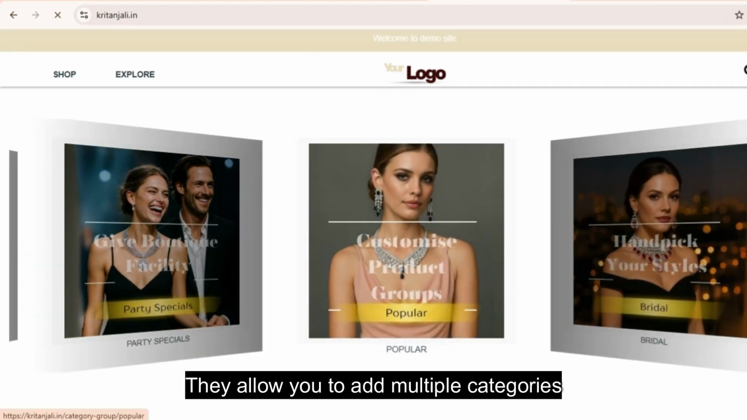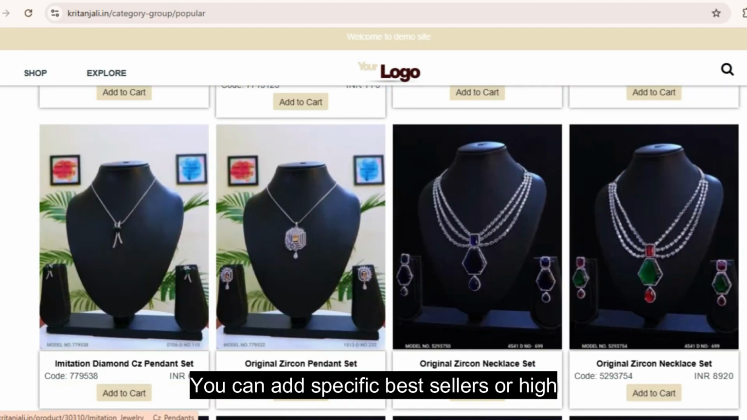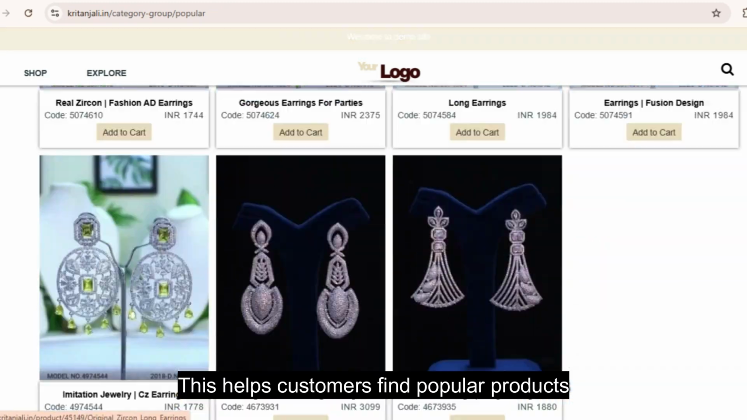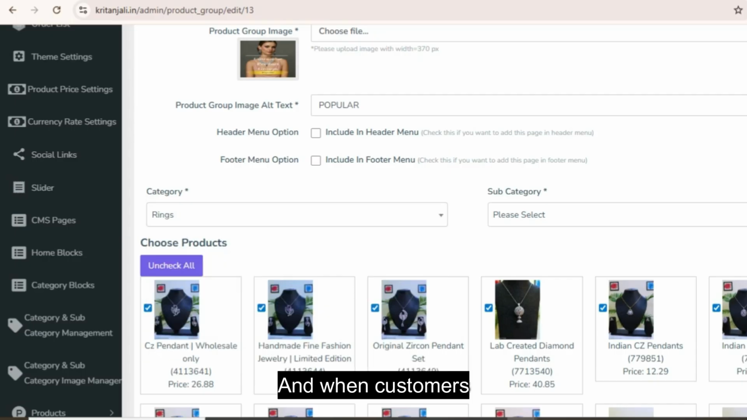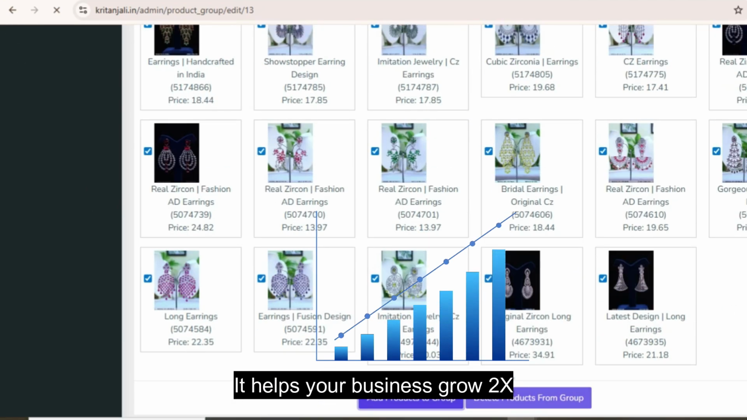They allow you to add multiple categories into one single group. You can add specific bestsellers or high demand designs into one place. This helps customers find popular products faster. And when customers discover products easily, it helps your business grow 2x faster.